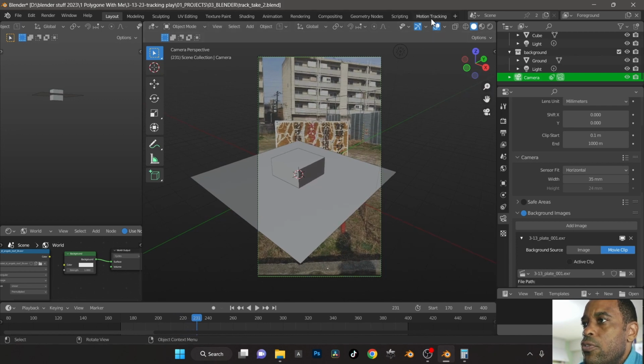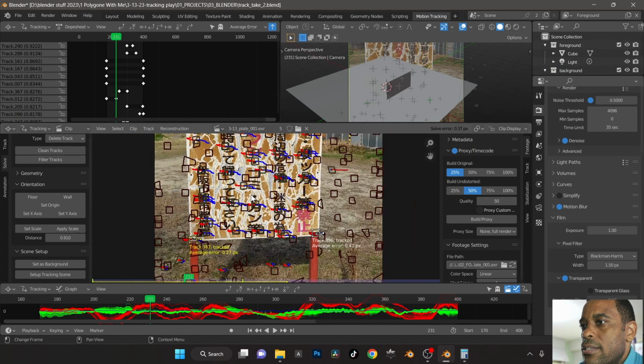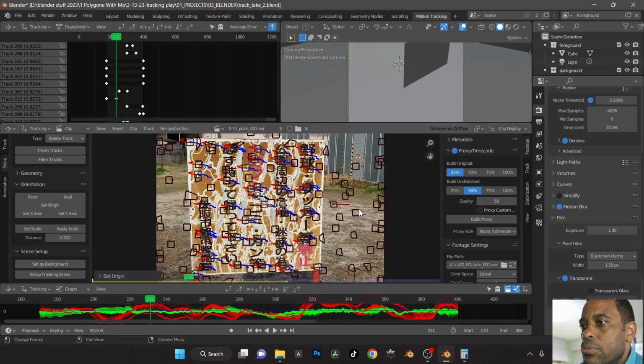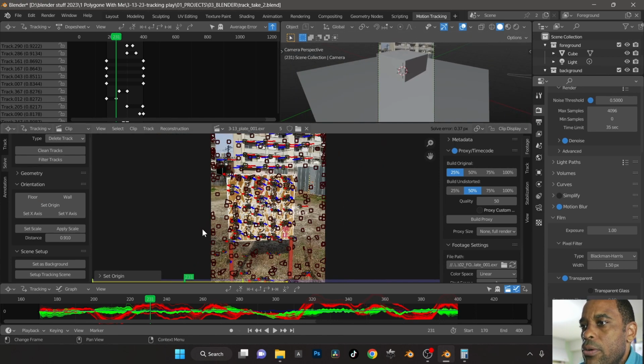So I'm going to jump back over to motion tab. I'm going to select somewhere I want to put something on this board. So I'm going to select this as my origin point. I'm going to click one tracker, set origin. Boom, there it is. And then I'm going to come here and I want to set my ground plane.